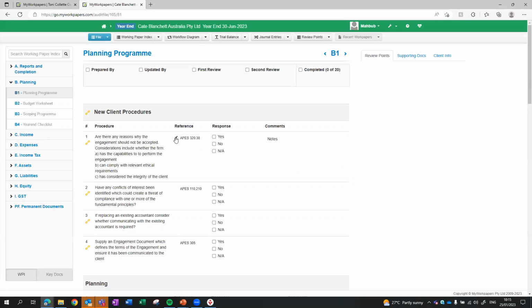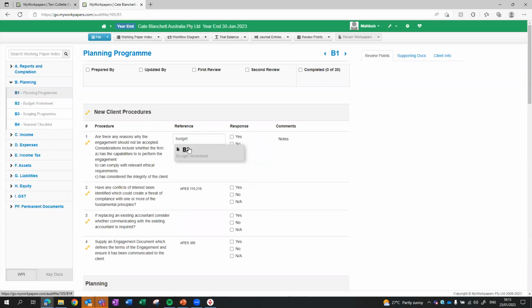If I hover over this reference here, you can see a pencil appear. So what can I do? I might say I want to reference a budget worksheet. I can type in budget, or BT will do the same thing. I can also have multiple references in the same location.